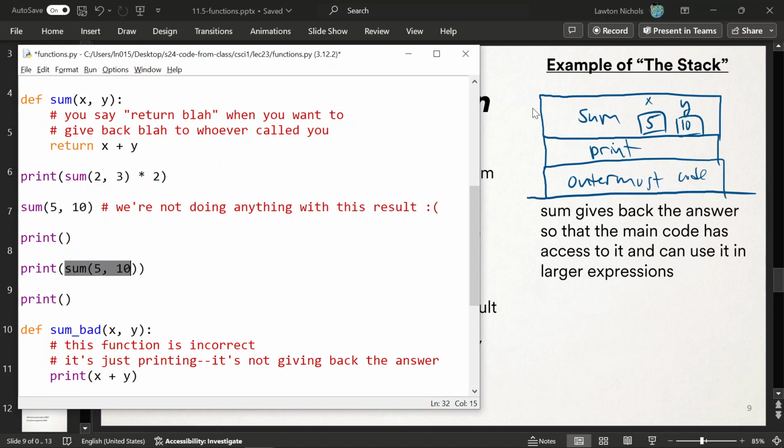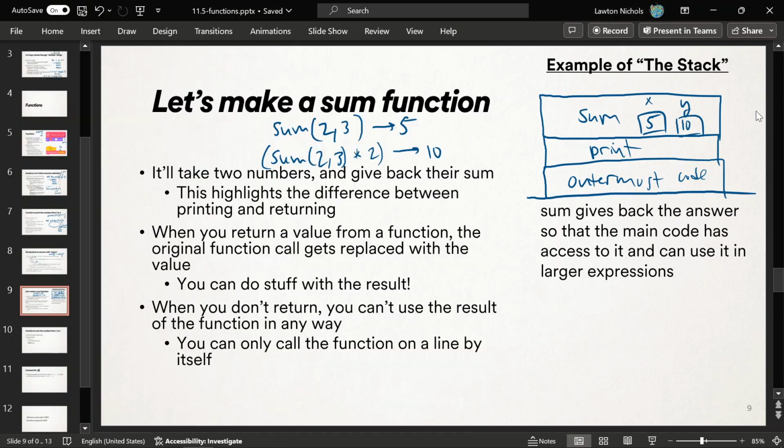Okay. So sum is going to go do its thing. It's going to return an answer of x plus y, which is 15, right? It computes 15. X plus y is 15. It's going to compute that and return it back to whoever called it. So this is the kind of picture that I should be showing.